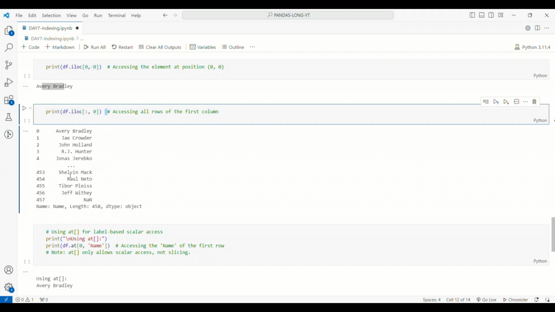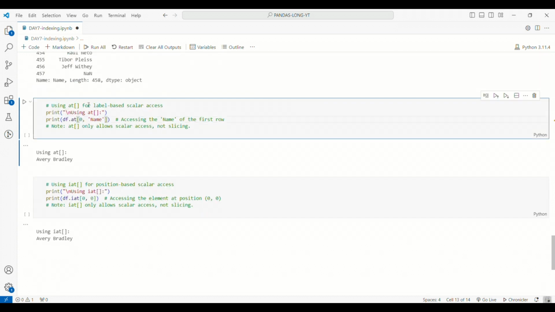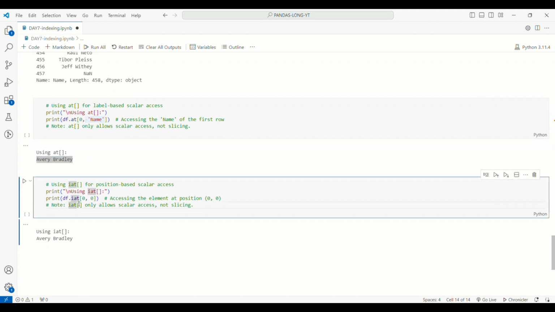Then we have two more methods. One is the AT method, which is label-based scalar access. You can easily access the first element. According to AT, what I have done is this is 0, which is for the row, and this is name, which is for the column, and this is label-based indexing. It means this is similar to LOC. So I have written name, and that's how we are getting the first value. In another case, I have written 0, 0. It means this is for the row, this is for the column, and I'm not using any label. I'm using integer values, the numeric values, and I'm getting the first value. So that's how you can do indexing using pandas.